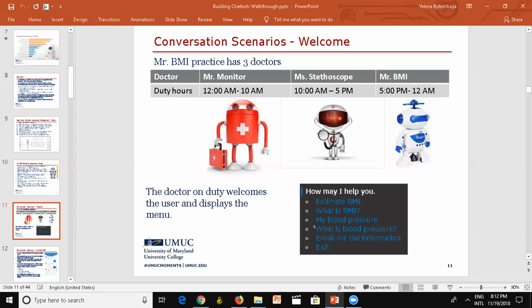So when I launch the application, I expect to see a greeting, a picture of one of these doctors, and a menu. This menu tells me what I can do, which is estimate BMI, find out what BMI is, find out what my blood pressure readings mean, what is blood pressure, and I can request the application to email me the information, and I can exit, right?